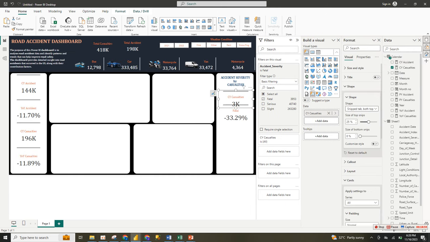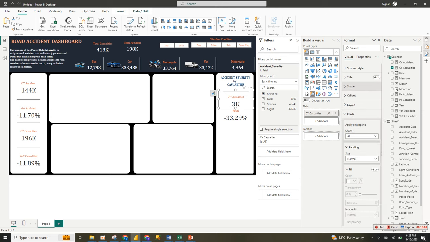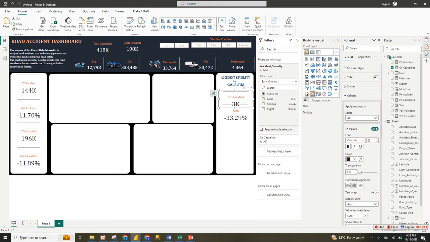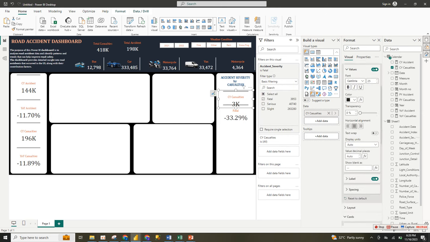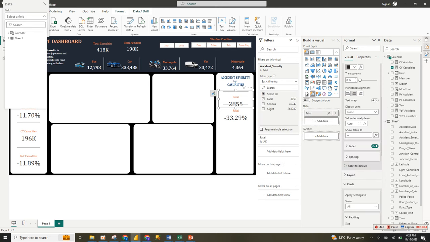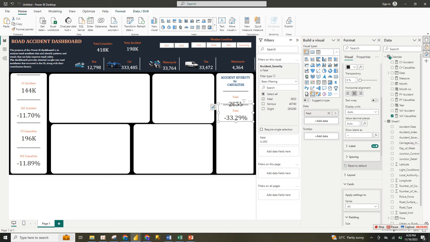So then I need to format this. Open this in a new pane. I want to format it to a particular custom colored value. So now I formatted this. So I need to just write fatal here. I hope you are getting what I'm doing. It's very, very easy. So this one too, I want to format it.